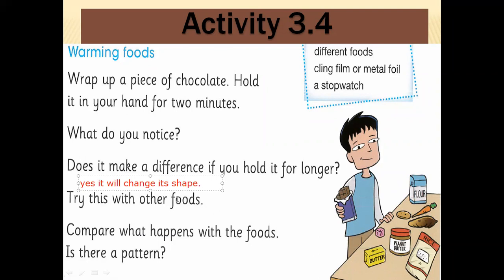Try this with other foods. Compare what happens with the foods in their pattern. Here on the table, you can see we have flour, carrot, potato, peanut butter, butter, and rice. As you know, every material has different properties. Some materials melt easily, and some are hard and cannot melt easily.